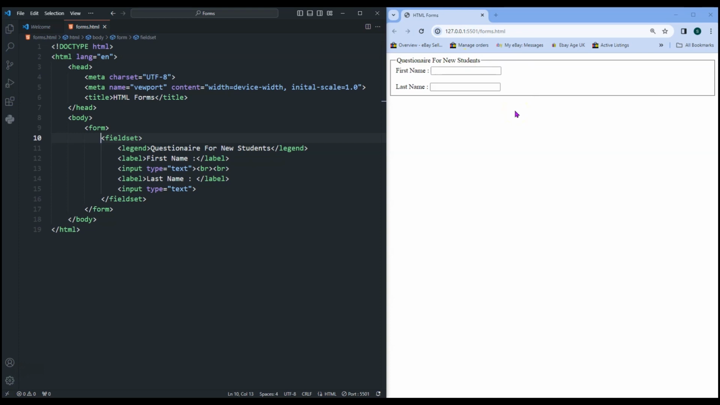So we've got our box for our form, and we've got the title of our form, which is questionnaire for students, and then we've got 2 pieces of information using text boxes and 2 labels. So far so good. So let's move on.